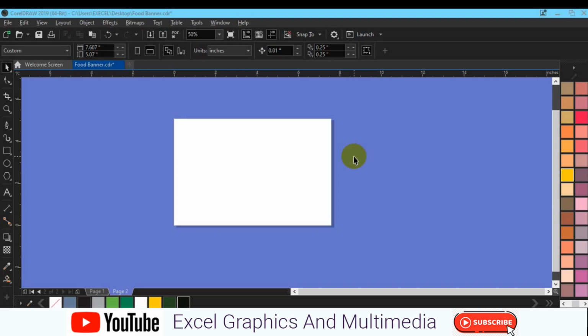So without wasting much of our time, let's dive into the tutorial and see how you can work with Corel 2019 tools without any stress.